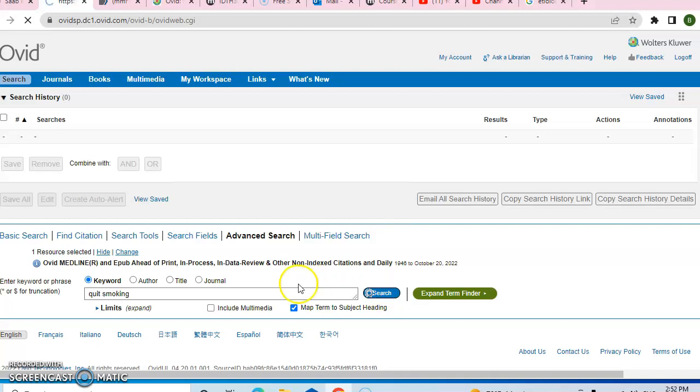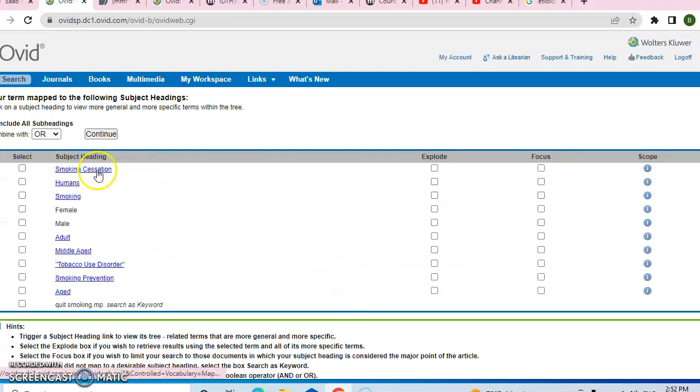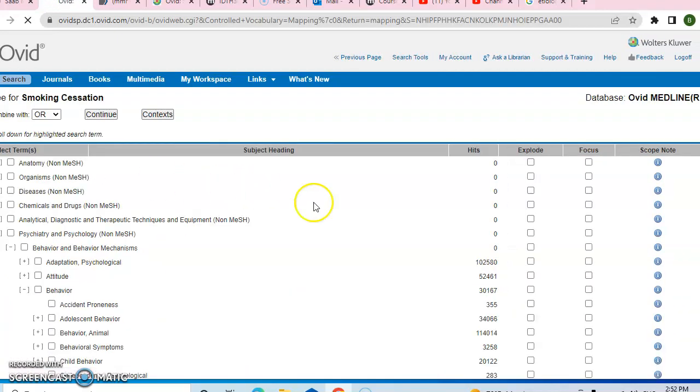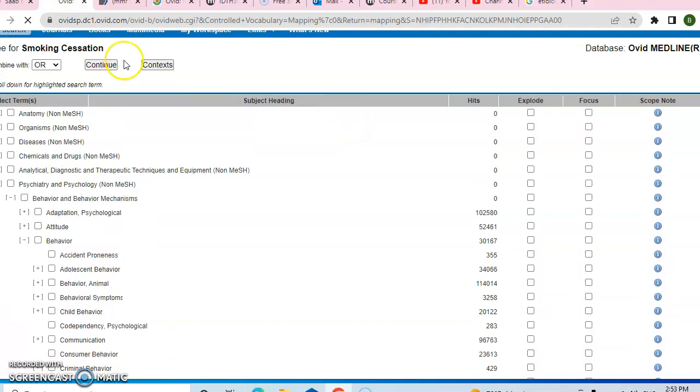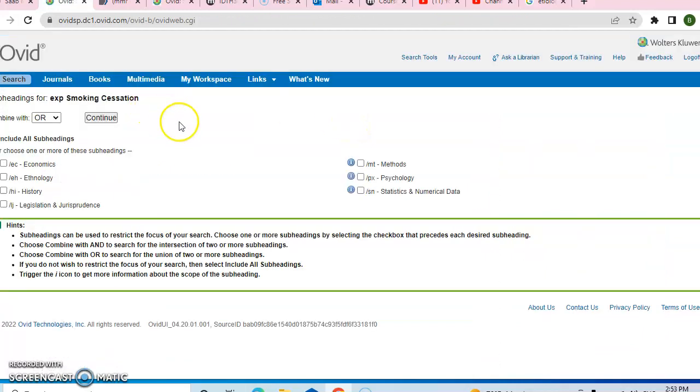then we search smoking cessation, then we explode and continue. Also continue.